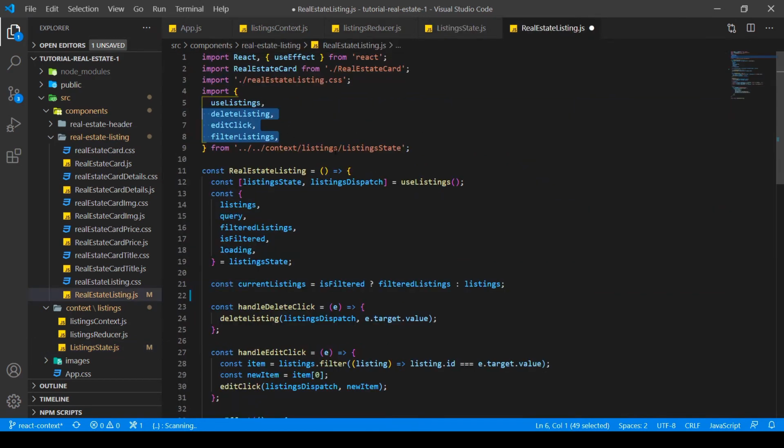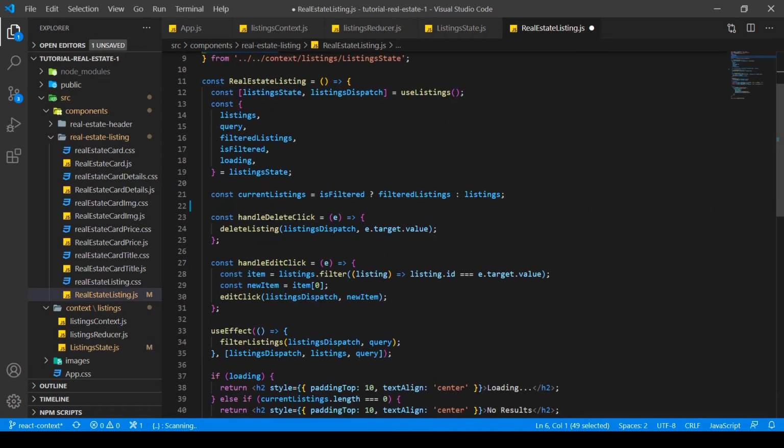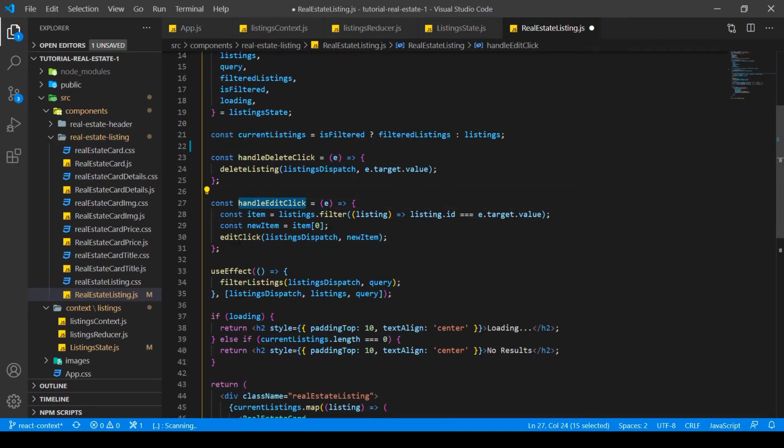In our component here, we import them, and then we have these handle functions, which in this example only call the delete listing function and put in the dispatch here as a parameter. And then of course, in this example, the e.target.value, or in our handle click function, for example, we first manipulate the data so we can take them in as a parameter here. And then again call our function, in this example, edit click, which comes from the context. We put in listings dispatch first as an argument, and then the new item coming from here.